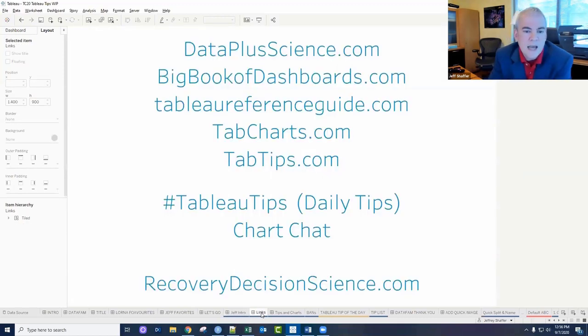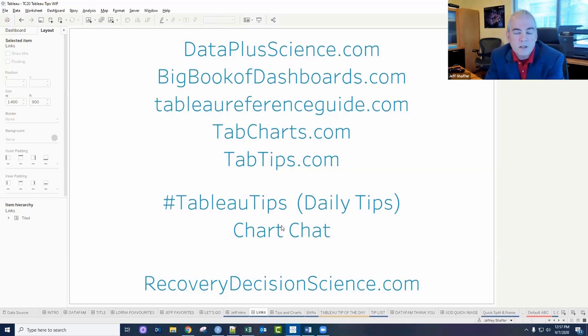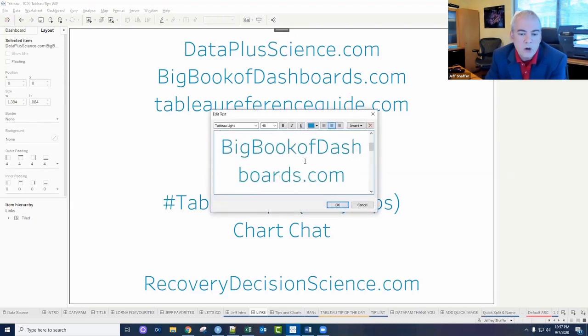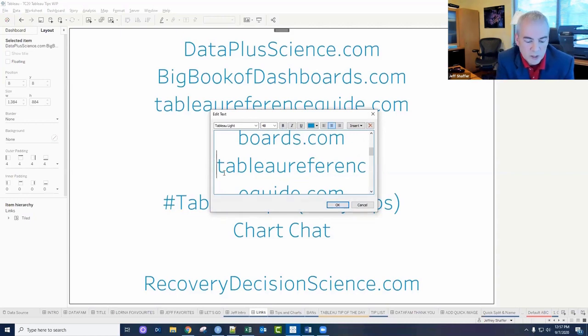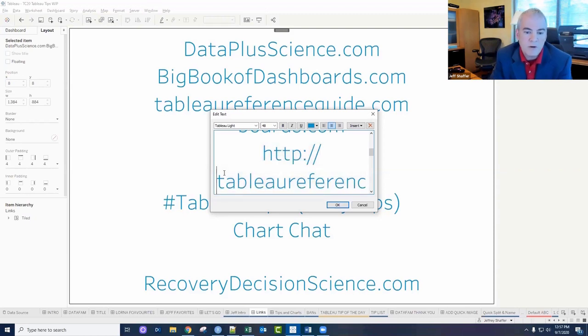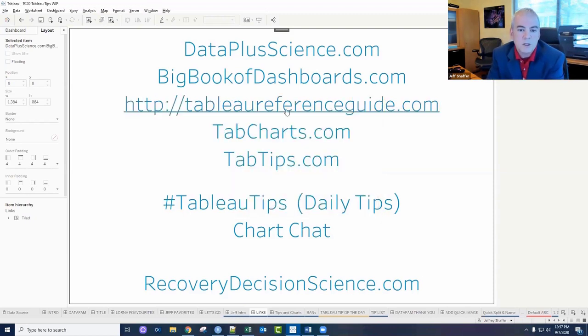The next one I wanted to show you is adding links into any of your text boxes. In this case, I have a bunch of links to websites of my own, Data Plus Science and the Big Book of Dashboards. Let's just say I want to set up a link to go to the Tableau reference guide. Well, in the text box, all I really have to do is add http with the colon and the slashes, and then we'll have a link. I hit return there, didn't mean to do that. And now we have a working Tableau page that links out to my Tableau reference guide. So that's a great way to add a link. That'll work in captions, and work in titles as well.